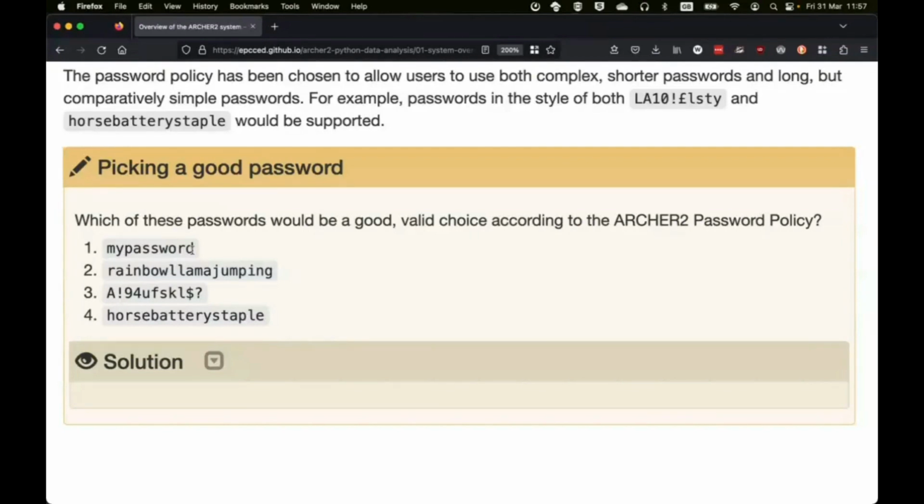Oh dear. What about rainbow llama jumping? Does anyone think that might be okay? 1, 2, 3, 4, 5. Yeah, that's possible. I'm not sure if that's worse or better than my password. Rainbow llama jumping. Someone says good. Okay. Maybe okay.